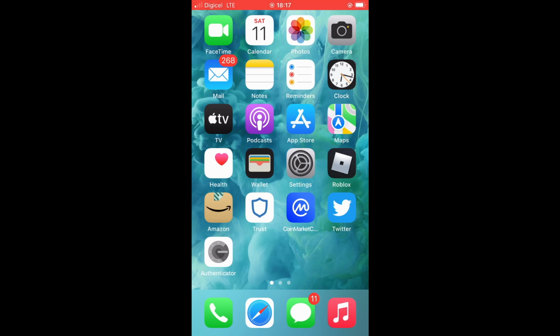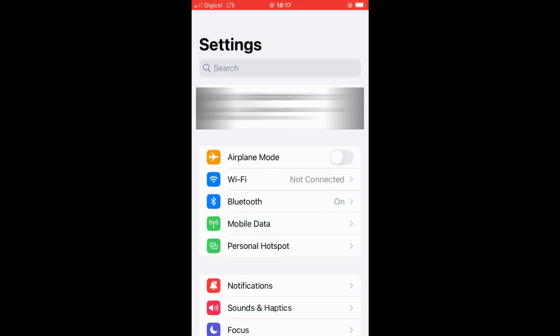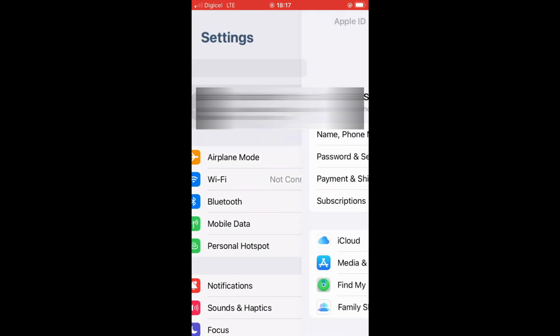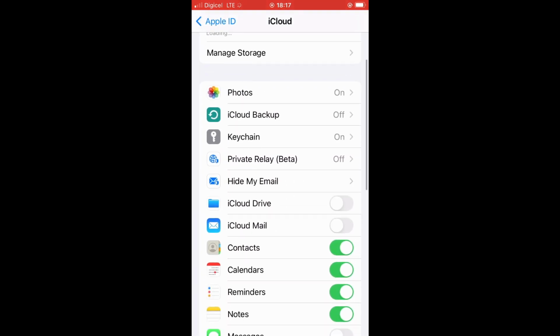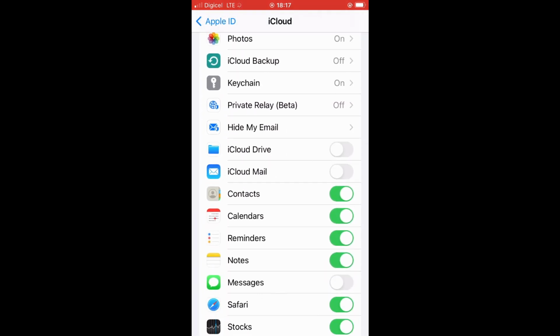First, you're going to need to go into Settings. Then you're going to tap on your phone's name right at the top. Then you're going to select iCloud. And you want to ensure that right where you see contacts, that is in green, meaning that it is turned on. So any contact that is saved on your iCloud will automatically show up in your phone.